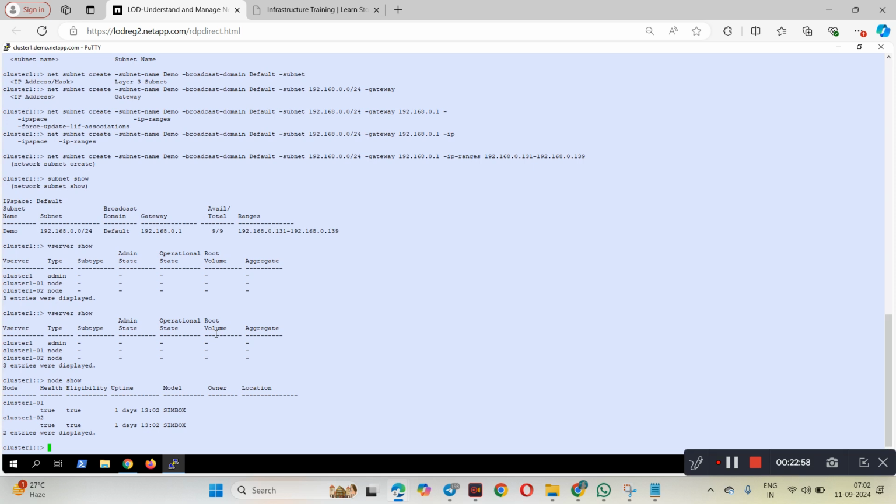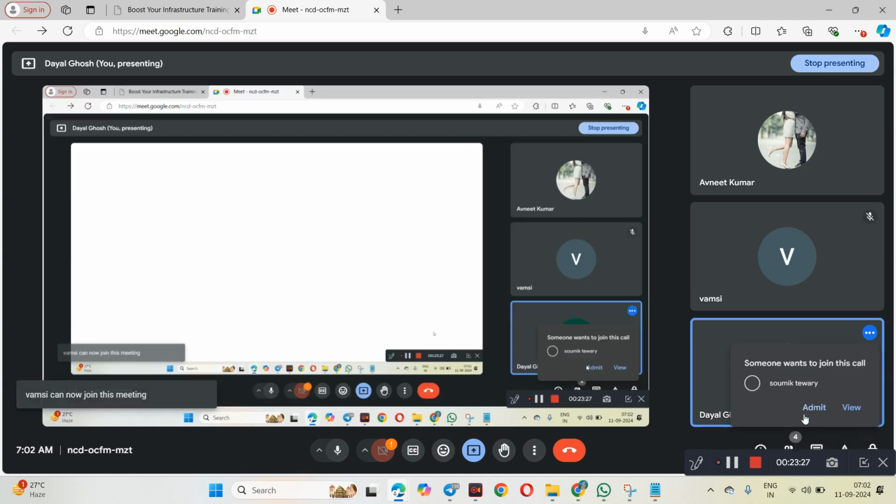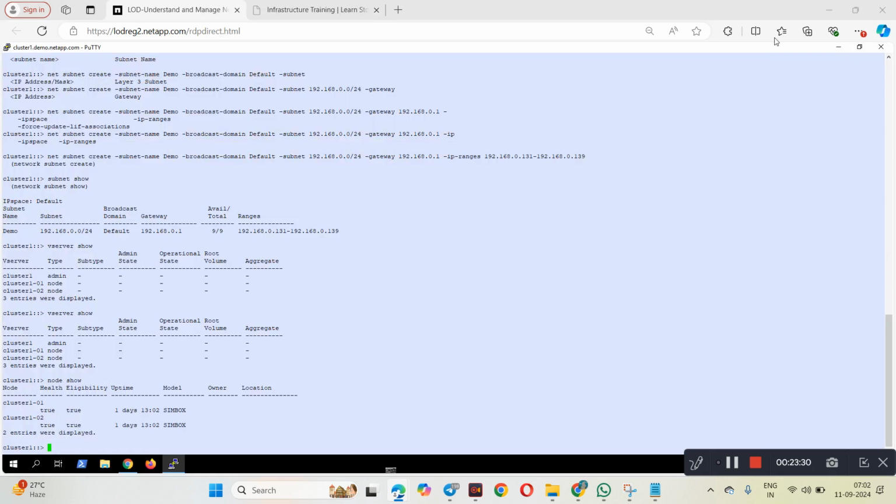So vserver is basically a logical storage server which helps you to give the data to the storage client. Okay. So this is a single cluster, which will have two nodes. So you can have hundreds of vservers. And whenever you create a volume, the data will be on the volume, and the volume will be on the vserver, and you need to allow different protocols on the vserver.